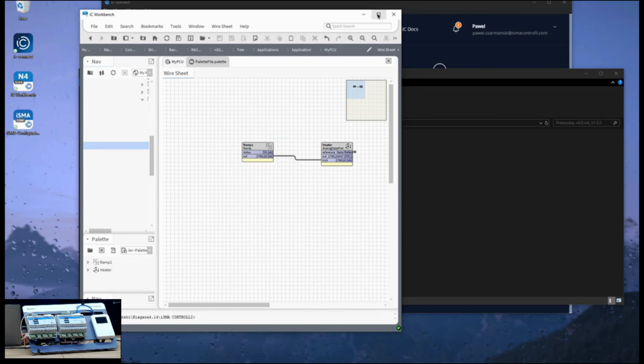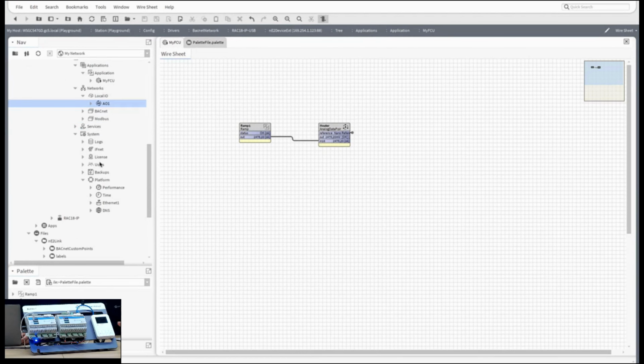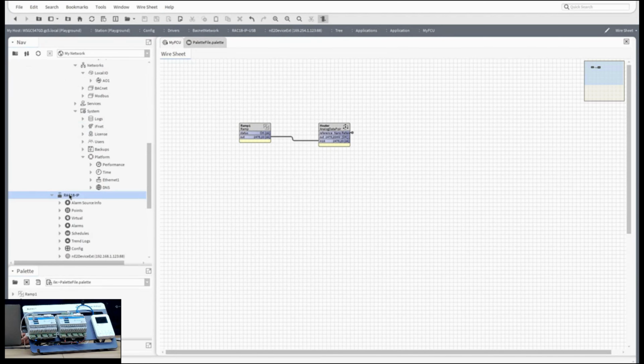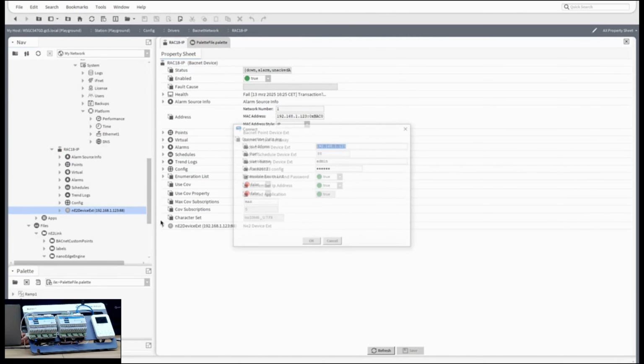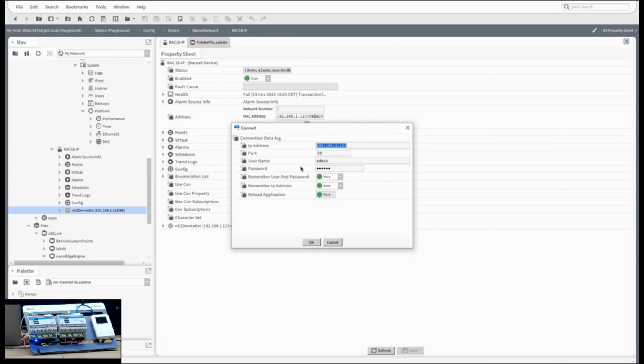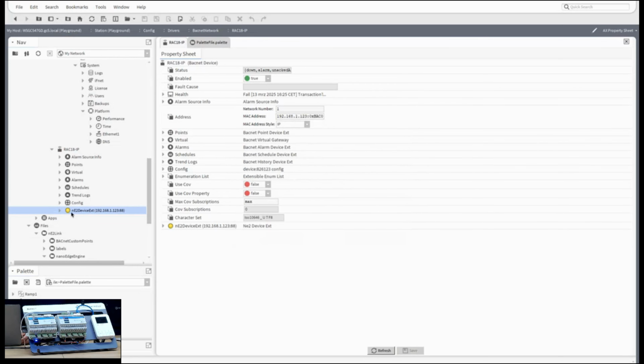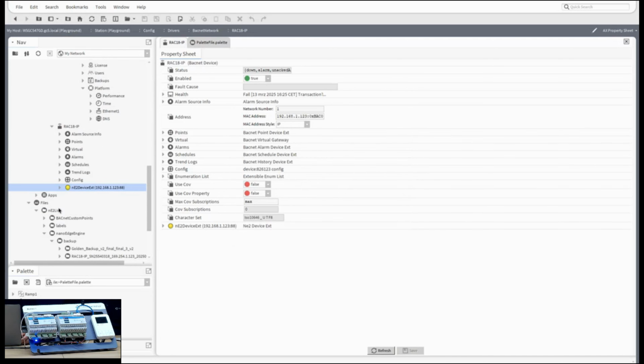So that's the connection over the USB, but we can do exactly the same thing using this RAC18-IP that is on the BACnet network. So the only thing we need to do is go to connect, put the IP address. I have the default IP address here, and we can connect to this device right here in the extension. You see those bulbs changing colors. It means that the connection is ongoing. When it's yellow, it's loading, and when it's green, the connection is established.